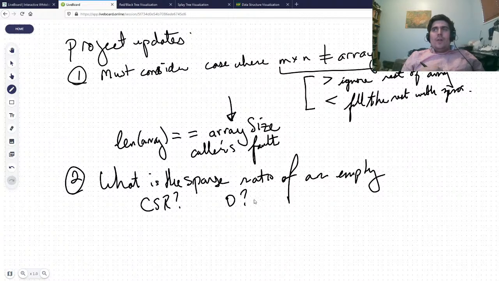Okay, why won't it draw? Come on, don't screw up on me. Okay, I'm unplugging this and plugging it back in for a second. Okay.